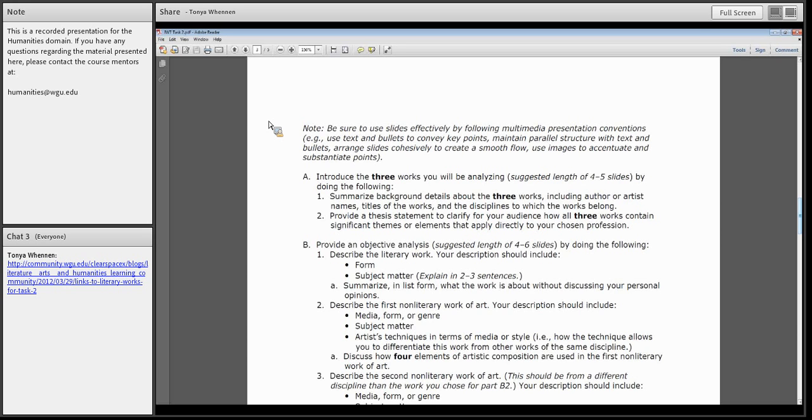Moving on to the two non-literary works of art, B2 and B3, they want the same set of information for the two non-literary works. So they want media, form, or genre. What is it? A horror film, a country western song, oil painting, watercolor, what is it? Also the subject matter, so give us a general idea, a few sentences about what the work of film or music or art is about. The third bullet point here, they ask for artist techniques in terms of media or style, how the technique allows you to differentiate this work from other works of the same discipline.